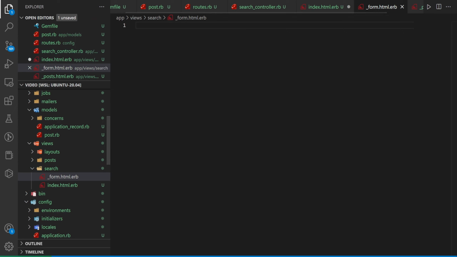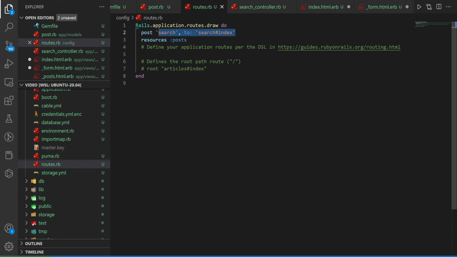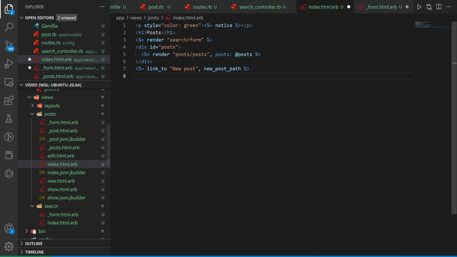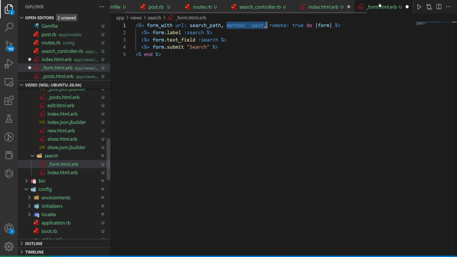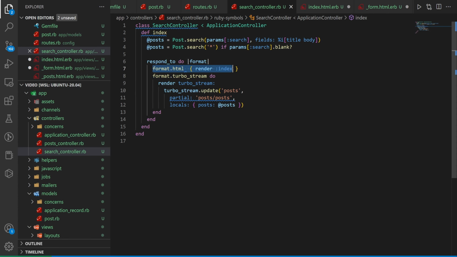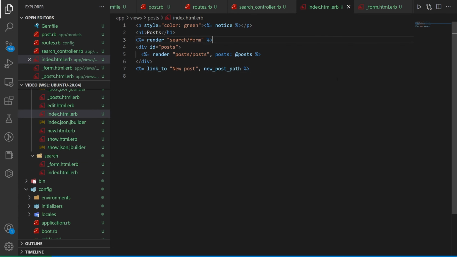And for this search form, we're just going to do something very similar to what we did last time, which is going to be a form with the URL, which is our search path. In our routes, we set the search path right here to be the search. So it's /search, and then that goes to the search controller index action, which is what we're doing right here. So that's our URL. We then have a method of post because we set this to be a post request, and then we have remote true because it's doing it remotely. And the remote true means skip the HTML and do the turbo stream instead. Then we just grab the text field and the label for the search parameter that we're passing back. That then gives us our search form.